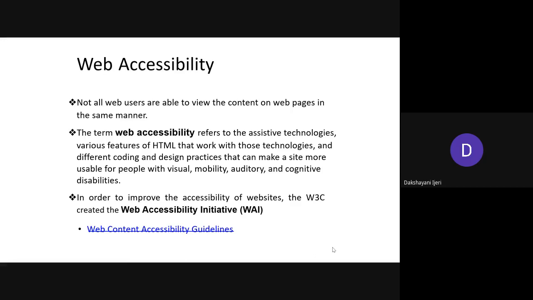The term web accessibility refers to the assistive technologies, various features of HTML that work with those technologies, and different coding and designing practices that make a site more usable for people with visual, mobility, auditory and cognitive disabilities. Even they are instructing that it is always a good habit for you as a developer to develop your web pages so that even persons with various disabilities should be able to know what has been put in the content.